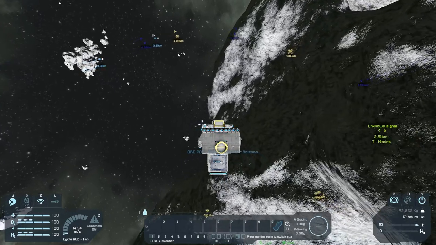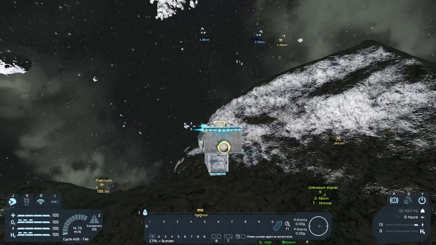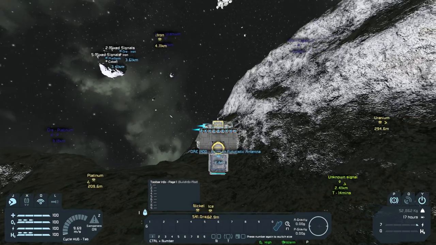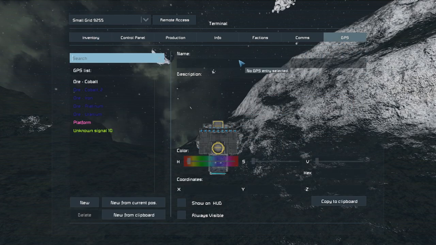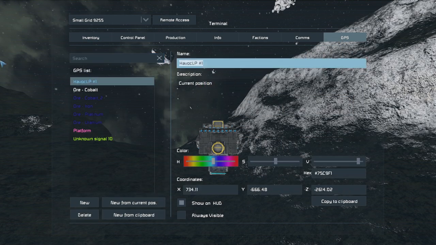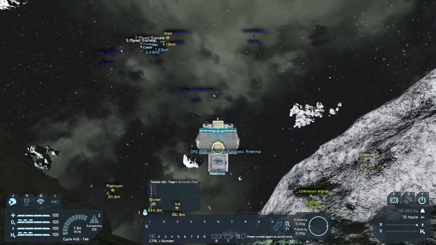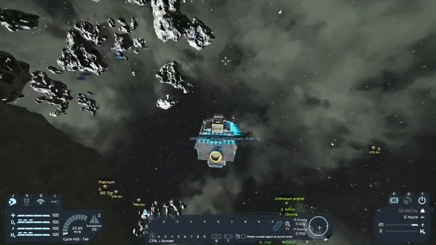Alright, so let's get kind of in between the two. Almost feel like docking this guy out here, going back and making another one. There we go. That'll work. Oh, let's do it from in here so I can give it the color change. GPS, new from current position. Platinum. Okay. Sweet. That's just awesome. So next up is going to be magnesium, right? Yeah, we'll find magnesium on the next rock.